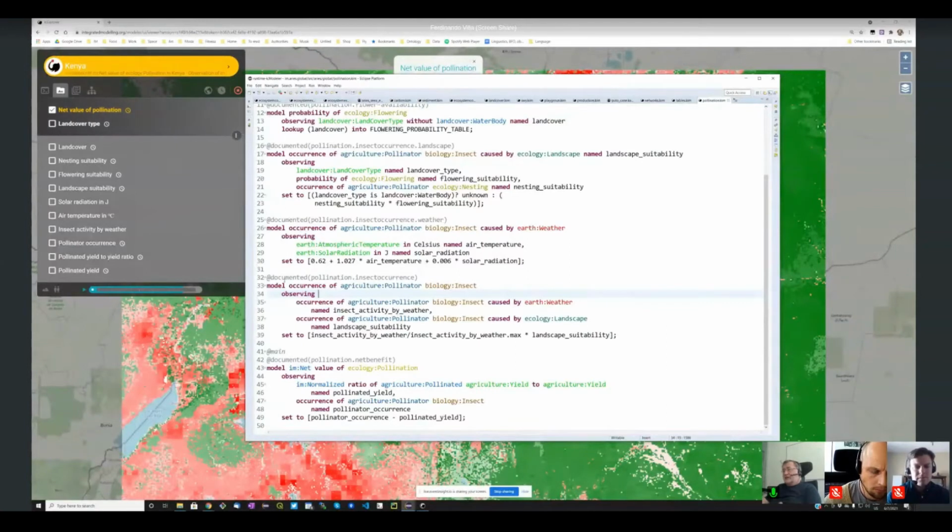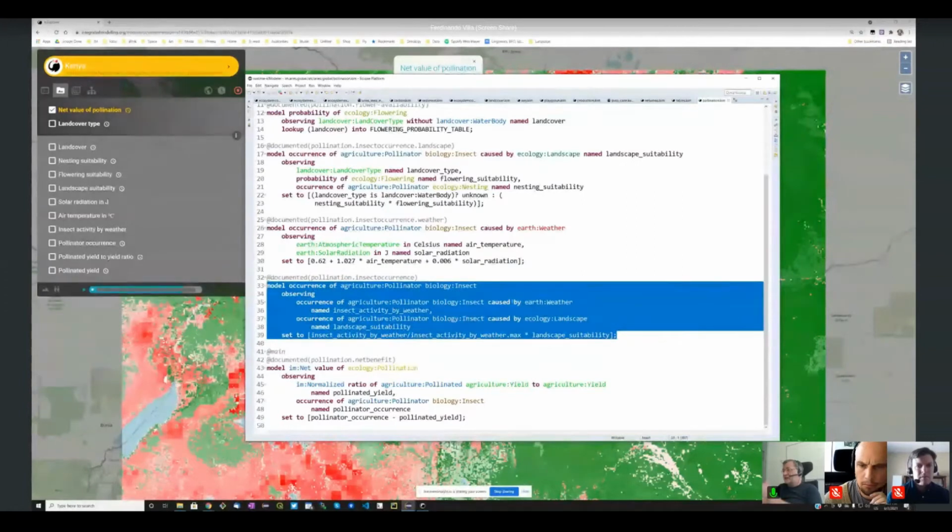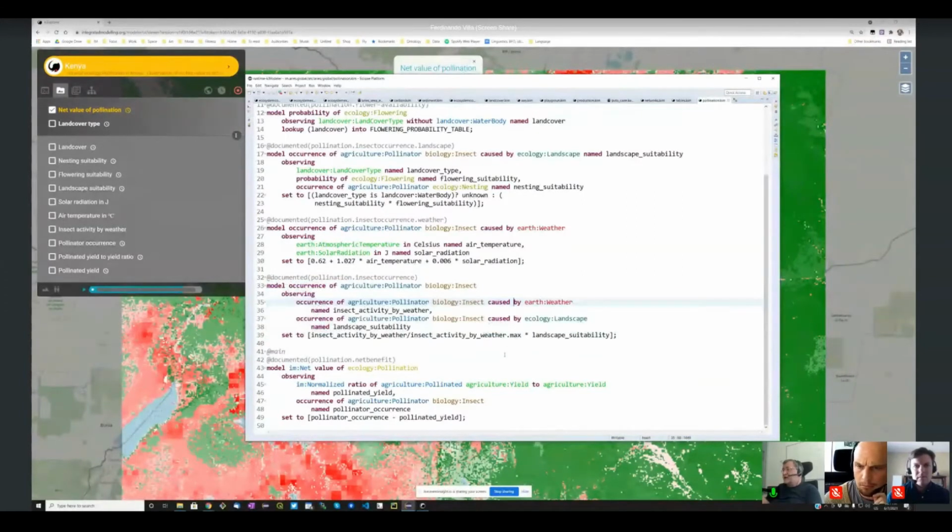So the occurrence of pollinator insect is modeled by observing the occurrence of pollinator insect caused by weather and the occurrence of pollinator insect caused by the landscape. And then they are put together using this equation over here. Now, because we use concepts both for the outputs and for the inputs, all of these models are independent pieces of knowledge. They don't have to know about space, about time, about inputs, outputs, visualization, all these things, because the system takes care of all that. They just have to be conceptually correct.